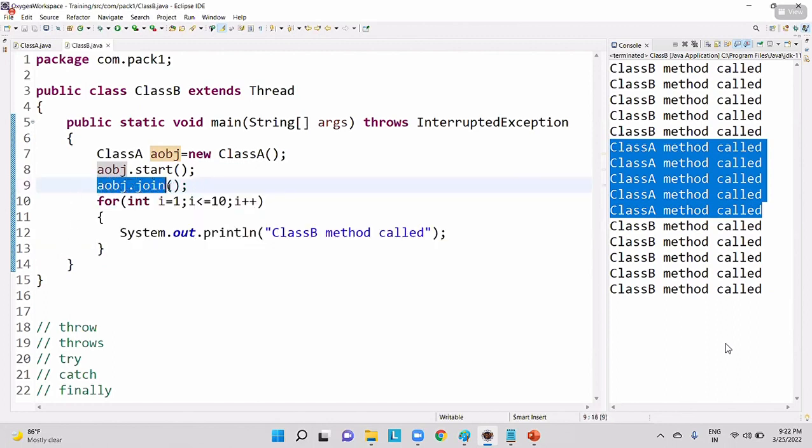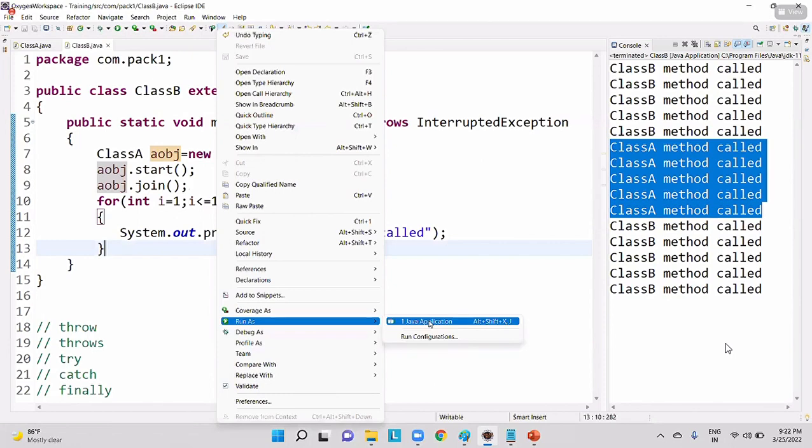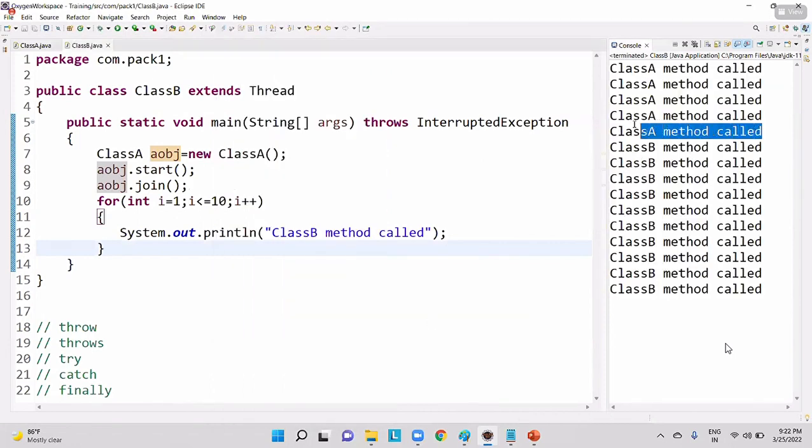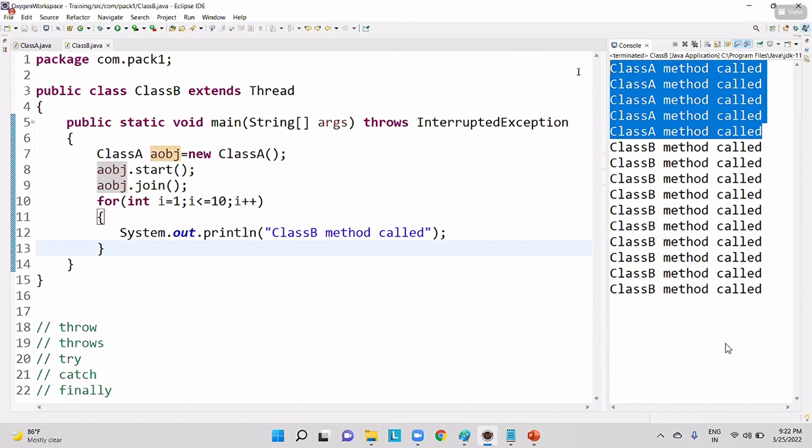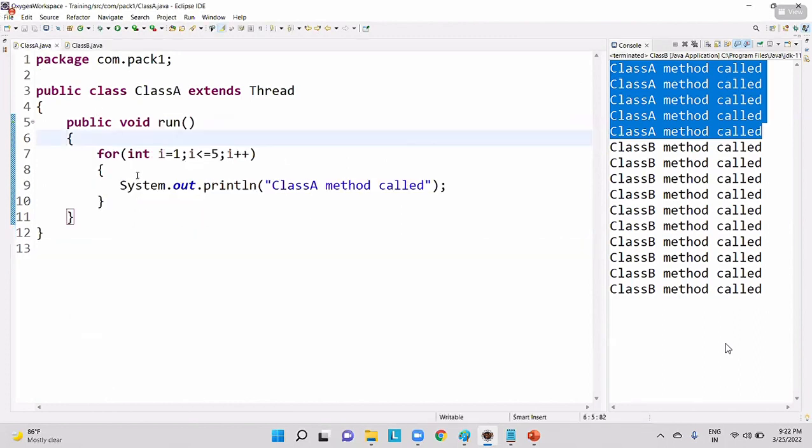If you are using this join method, what will be happening, Ganesh? Always the class A method will be getting executed. Is it clear, buddy? Yes, that is great. Please have this. Mahesh, is it clear? You asked about the join method and yield method. Mahesh, I hope it's clear. That is great, buddy.